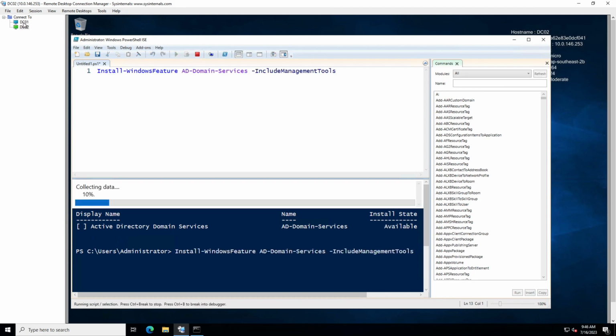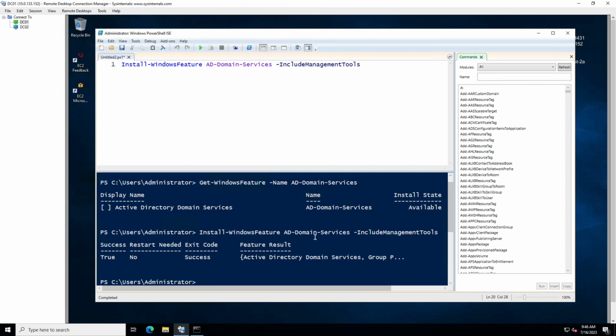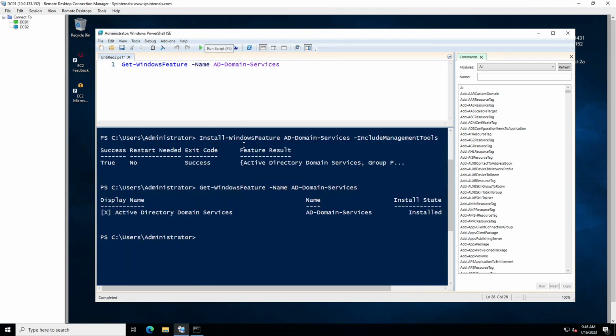Flipping back to the DC01 instance, I can see that the installation has completed. The installation does not require a restart, as you can see that the restart needed is no. Let's verify if the feature has been installed by running the command to get the Windows feature. This time you can see that the Active Directory Domain Services feature, the install state reports installed, and you have an X right in front of it, which confirms that the installation has completed on this instance.